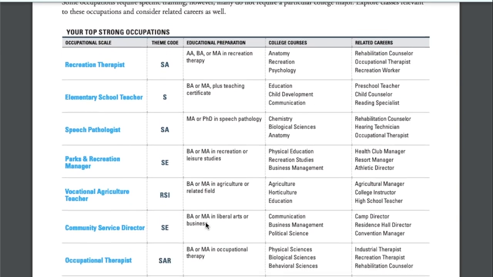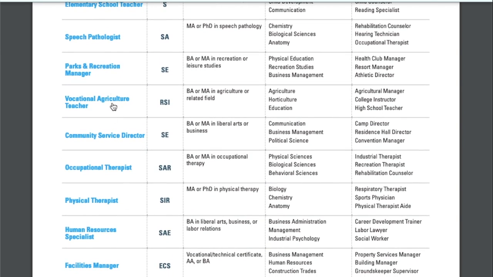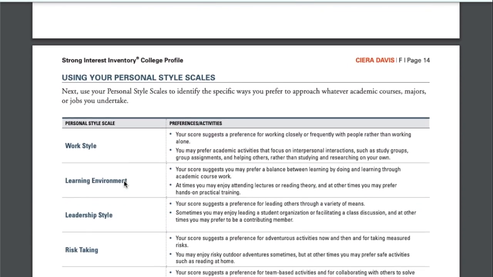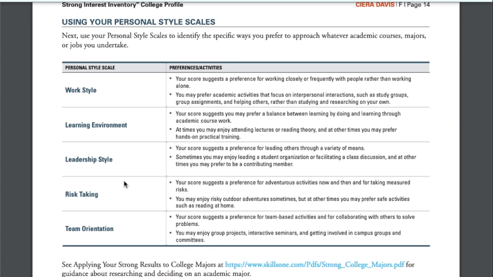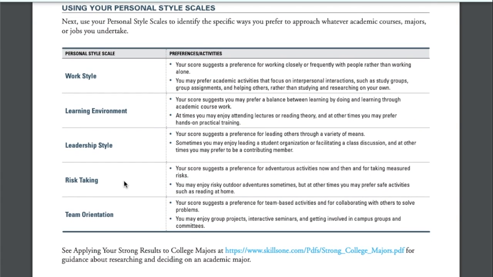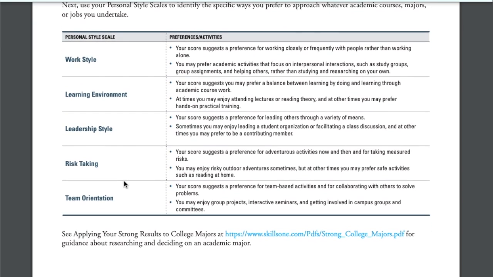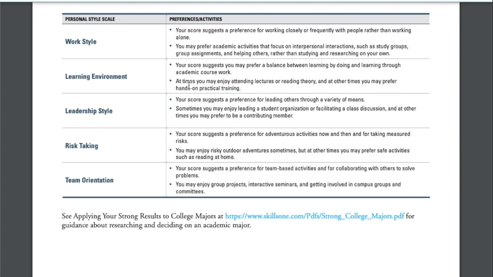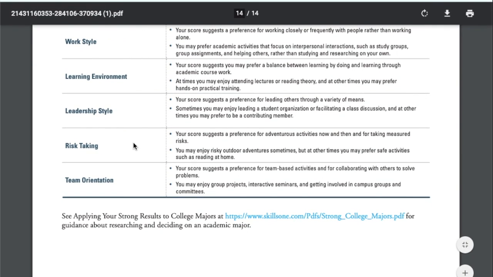And then this is combining your code into different fields as well. So it gives you a lot of handy things to work with as far as what fields you can go into based off of your code. Okay, on this page, it's identifying specific ways you prefer to approach whatever academic courses, majors, or jobs you undertake. So for work style, your score suggests a preference of working closely or frequently with people rather than working alone. So it's just, again, going through what your personality is, what your likes and dislikes are.